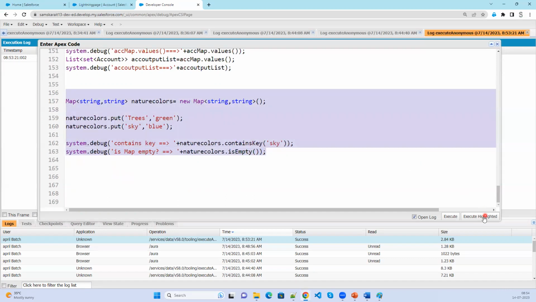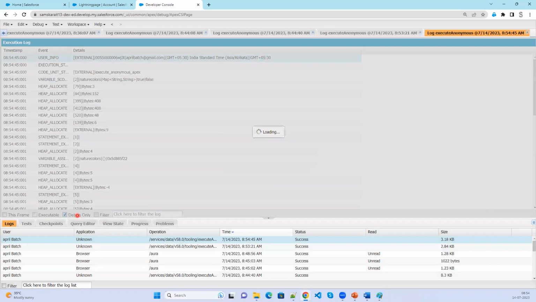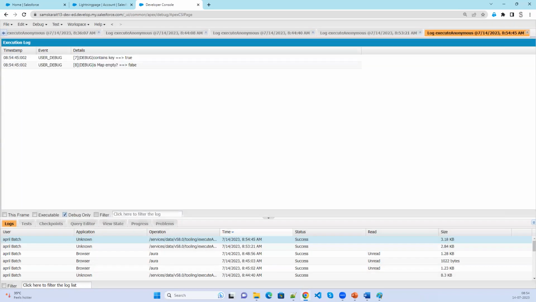And let me execute it. Now it will give me whether it is empty or not. Now it is false. That means the data is available.